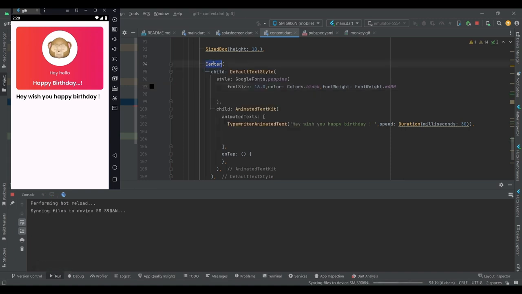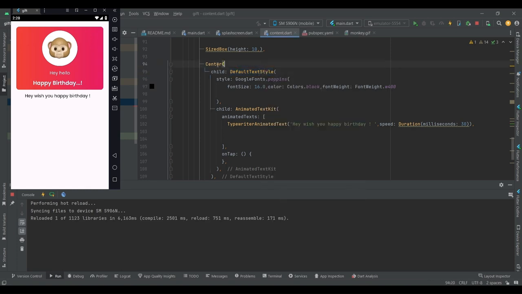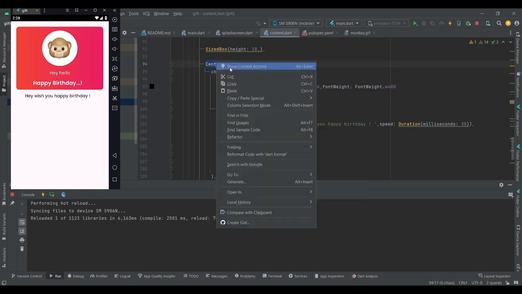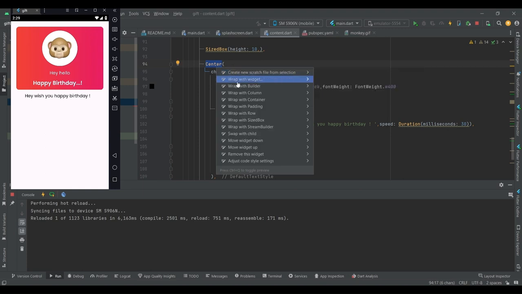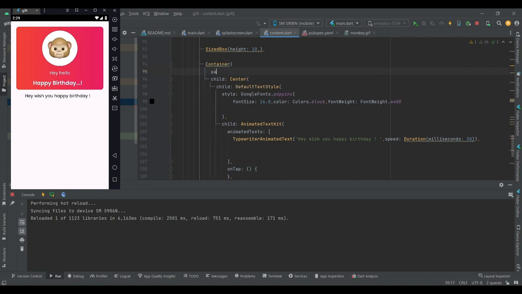and wrap this with a widget container and add a padding. Okay, here let's add padding.